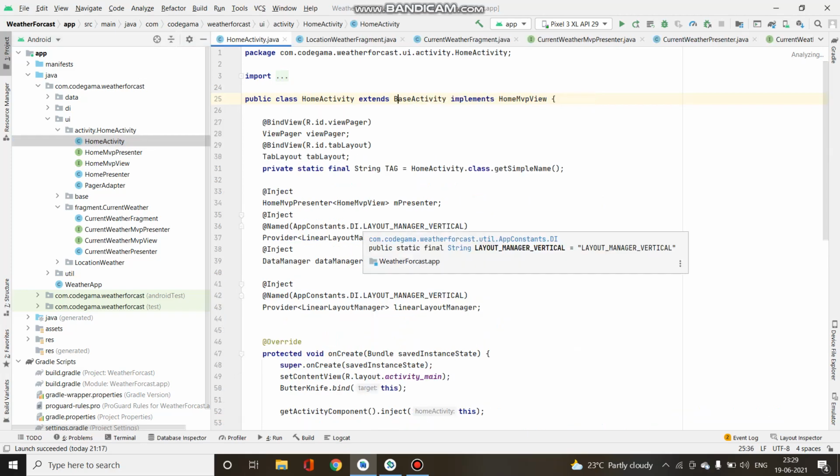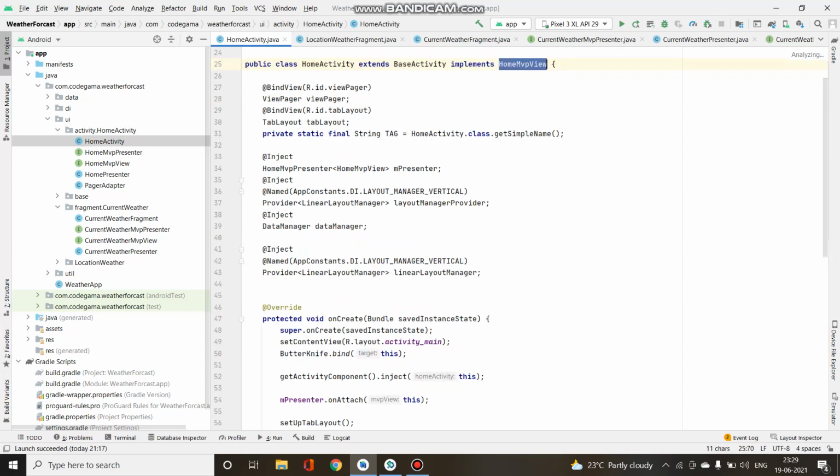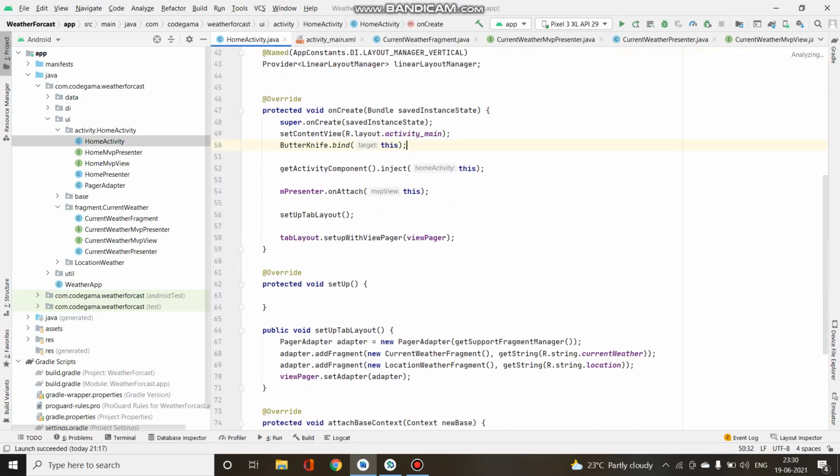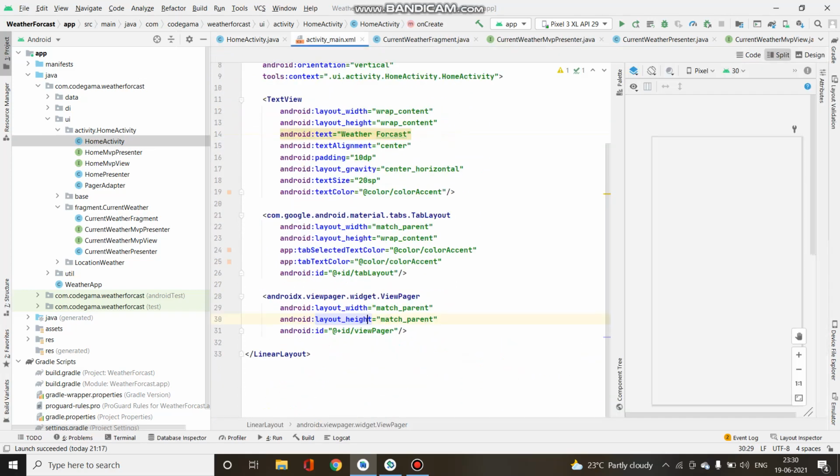In this application, I just have one activity. If there are many activities, then this will be even more efficient and useful. And I'll explain the MVP view later while we do the API calls and others. Again coming back to home activity, I'm just injecting the layouts and injecting the MVP views, and now let's see what's there inside the layout.